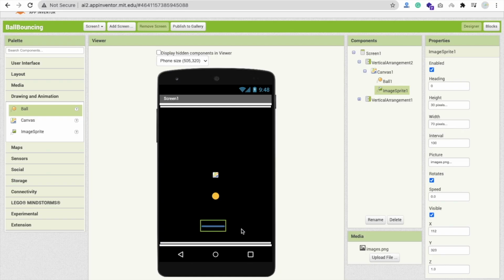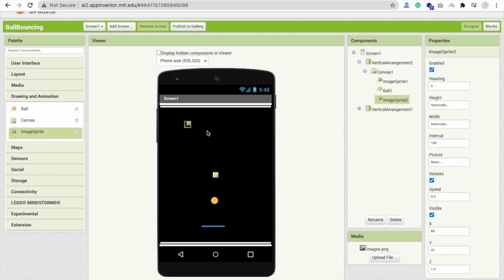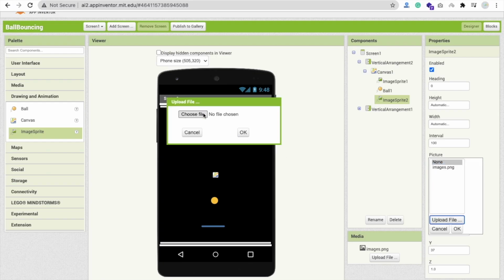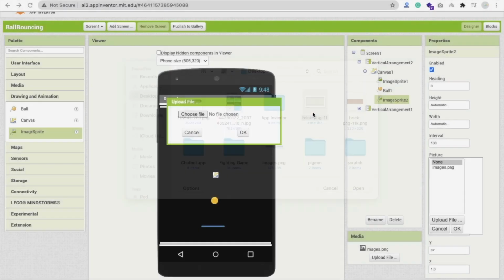Okay, you can change your paddle image also. Now let's create some bricks. I have one brick image, so let's drag and drop one image sprite here, that is image sprite 2, and click on this picture, upload file, choose file, and I have this one brick png. Okay, and upload this.